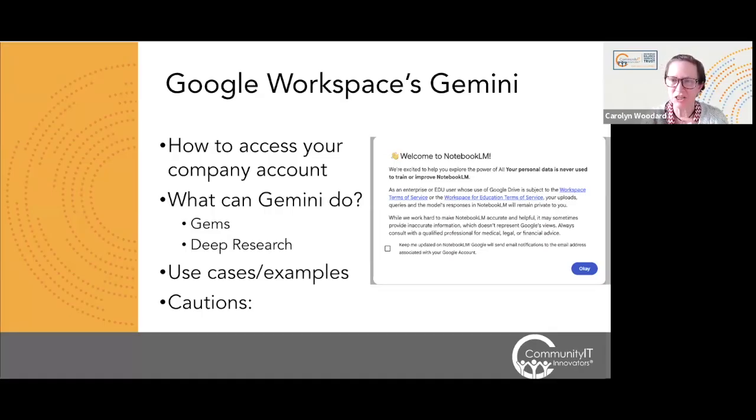I want to make sure everyone knows, I have multiple Google personas and profiles. So just a word of warning, make sure you're logged into the right one, your work Google profile, before using Gemini, because otherwise you'll just be using random Gemini.